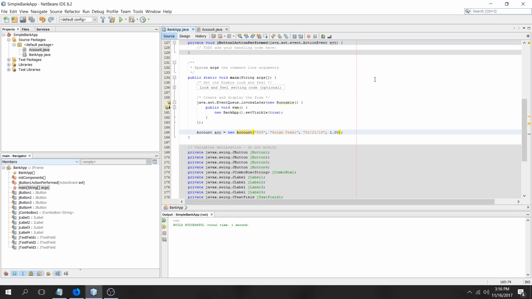So now we have an account called ACC, which has these 4 arguments. ACC is owned by George Take. The number is 999. The date open was February 21st, 2018, and it has a balance of $1. The almighty dollar.